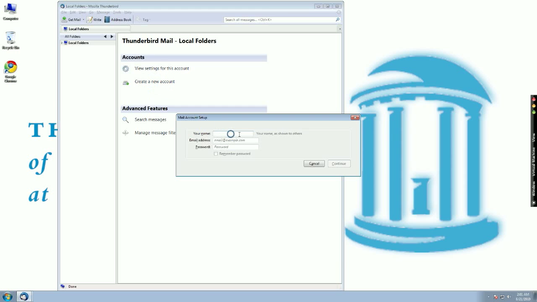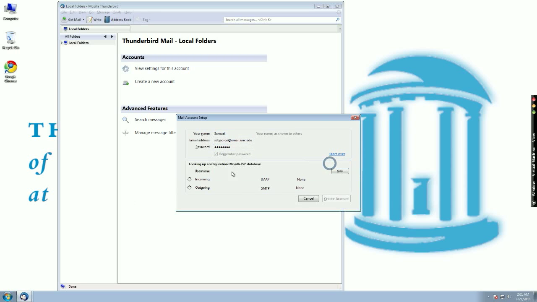And what it's going to ask you for is just a name, whatever your email address is, which you should use your UNC one, and you want to type in your Onyen password. So what it's doing now is testing out email.unc.edu, trying to figure out how to connect.